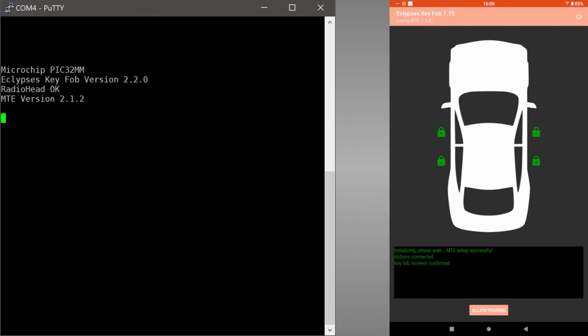I now press the unlock button on the key fob. On the left-hand terminal, we can see that the key fob recognized an unlock button press. The driver's door is unlocked. We can also see the actual data which is being transmitted, a series of 12 bytes of random data which is shown in hexadecimal notation. This is the data generated by MTE and it means unlock. On the right-hand side, we see that the car received this exact series of 12 bytes and MTE decoded the meaning as unlock, so the driver's door is now unlocked.